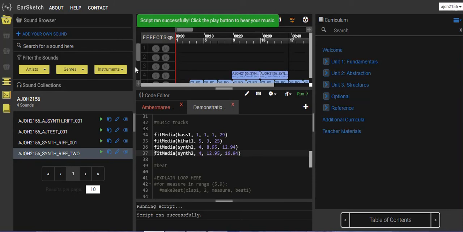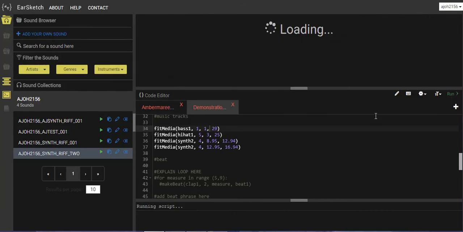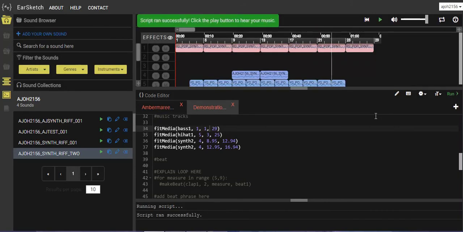At this point it's getting a little hard to see this, so let's just take our curriculum off. So here we go. Here is our line. As you can see, I've actually made a mistake here, and I've put one extra one in here. So we'll just take that off and try again. There we go. It's run successfully, and there's my bass line.